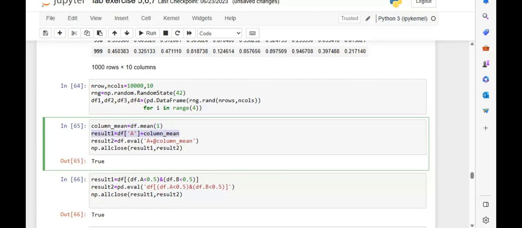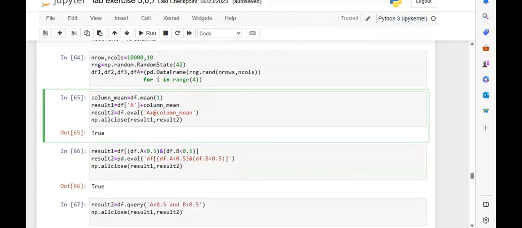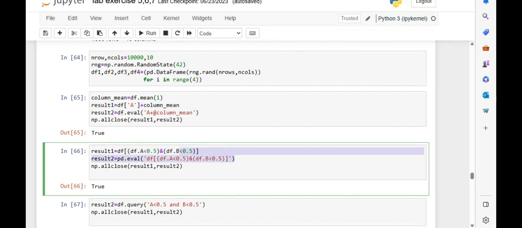For eval, we must use a plus @column. The @ of column_mean refers to a stored value, so we must name it with @ in eval. When we are defining some assigned values, we must use @ in eval. This is basically the function of eval when you are assigning some values to a variable. And result 1 is equal to df of something, some values you are printing, and the same values you are checking for eval.